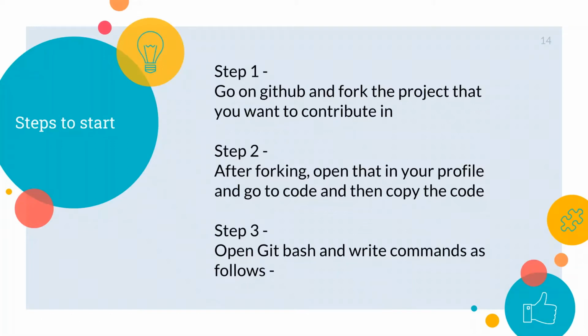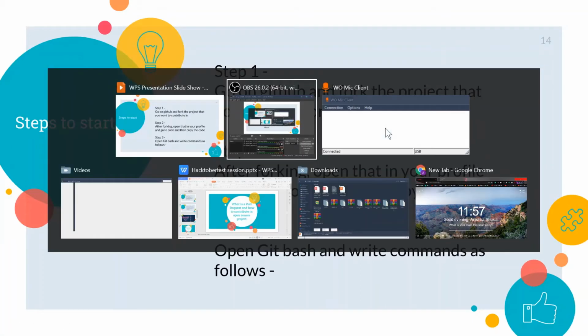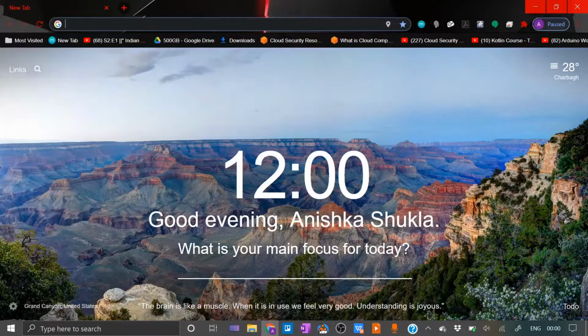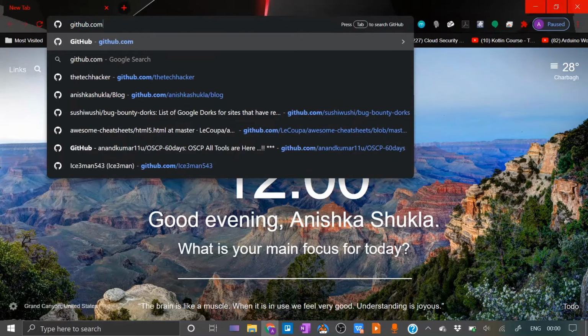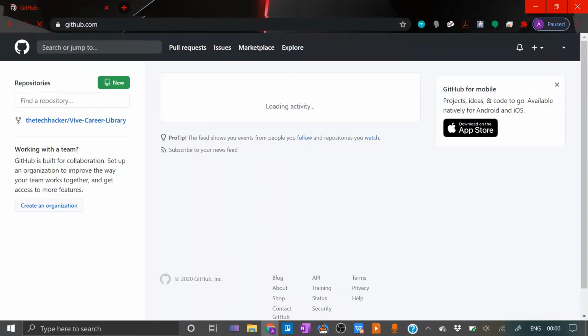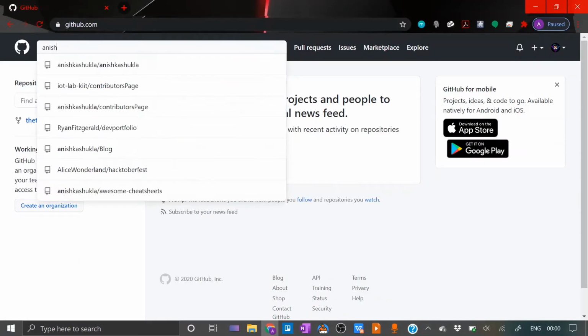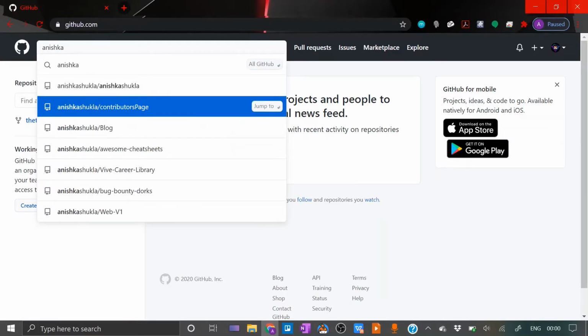Steps to start, so just follow along with me and you'll be able to do that. Go on GitHub and fork the project you want to contribute to. So let's do that. If you have not made your account on GitHub, do make it. I will contribute to the IoT Labs contributors page.